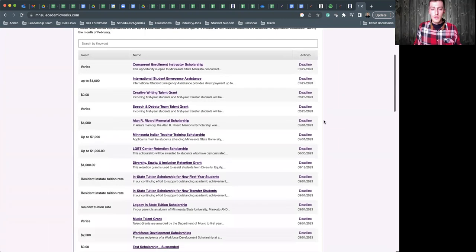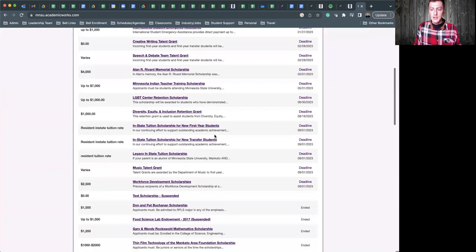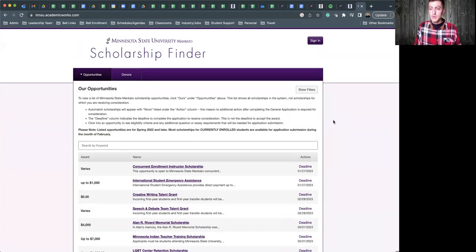That information will then get you logged into this page. And this is where you're going to fill out a general application. And then you can search through other opportunities that will work within the university.